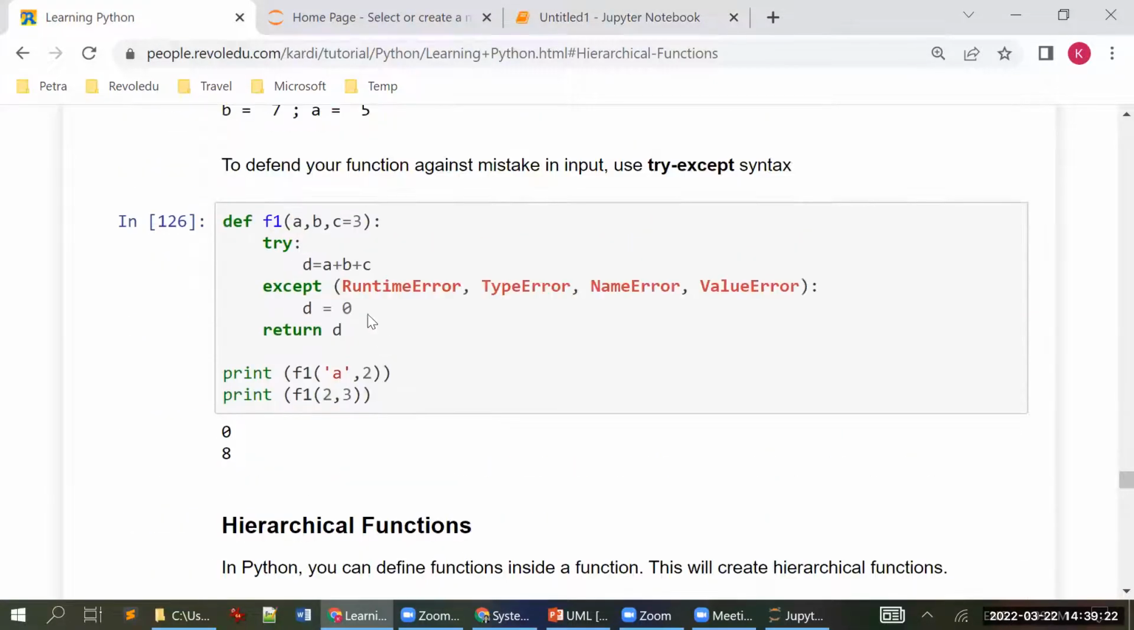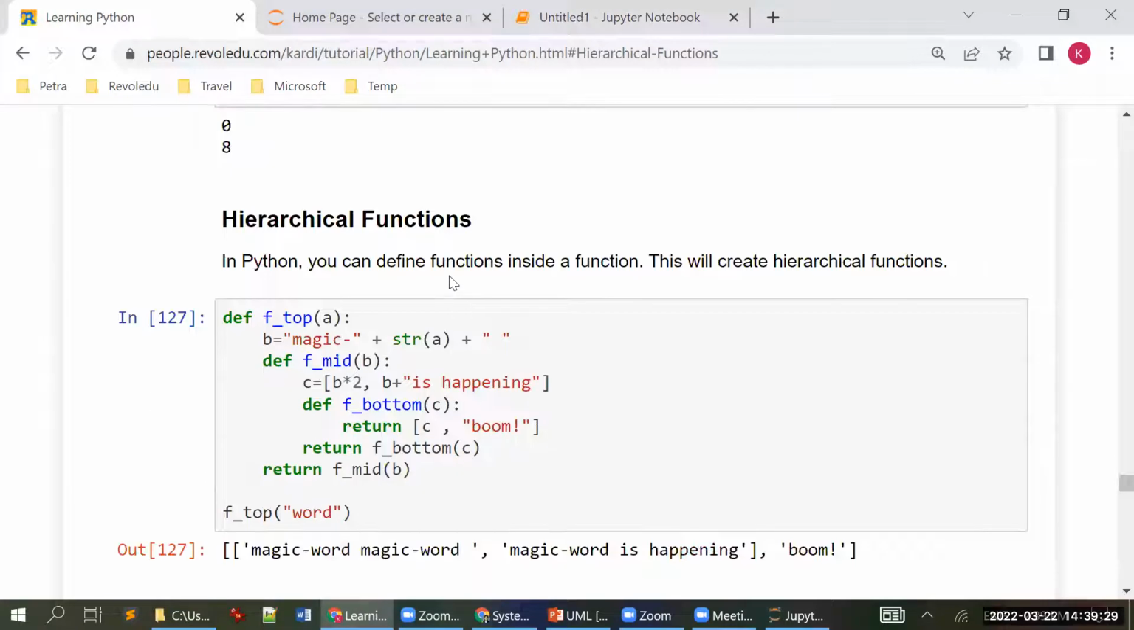Is there any question about the try and except? No? Okay.